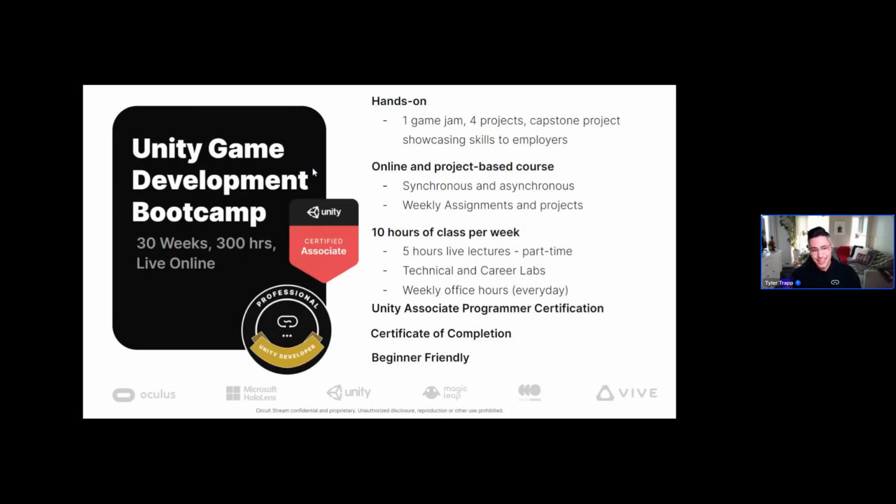Now on to the gaming industry and the gaming courses. Our 30-week Unity Game Development Bootcamp has 10 hours of class per week. It has 5 hours of live lectures, technical and career labs, and weekly office hours. This bootcamp is designed for those interested in learning coding, Unity, and game development. It teaches students how to create immersive digital worlds and bring imaginative game concepts to life. This course is beginner friendly, but is best suited for those with a little bit of Unity experience, which you can easily gain in any of our 10-week courses, or you can gain outside of it. There are absolutely resources out there that would prepare you with enough Unity knowledge to be able to start this beginner friendly bootcamp. Students complete the course with a Unity developer certification.